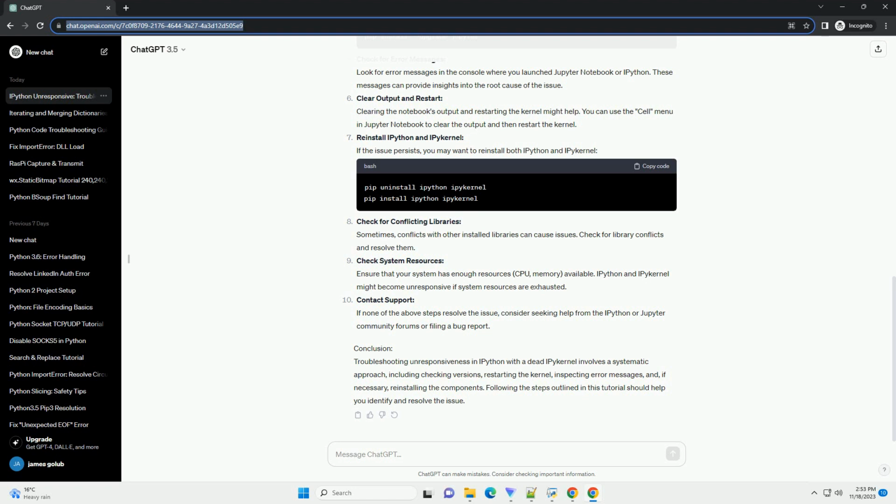Kernel dependencies: incompatible or missing dependencies can cause kernel crashes. Environment issues: virtual environment or package configuration problems. Step 1, update kernel dependencies. Ensure that your Jupyter Notebook kernel dependencies are up to date. In a Jupyter Notebook cell, run. Step 2, check environment configuration.